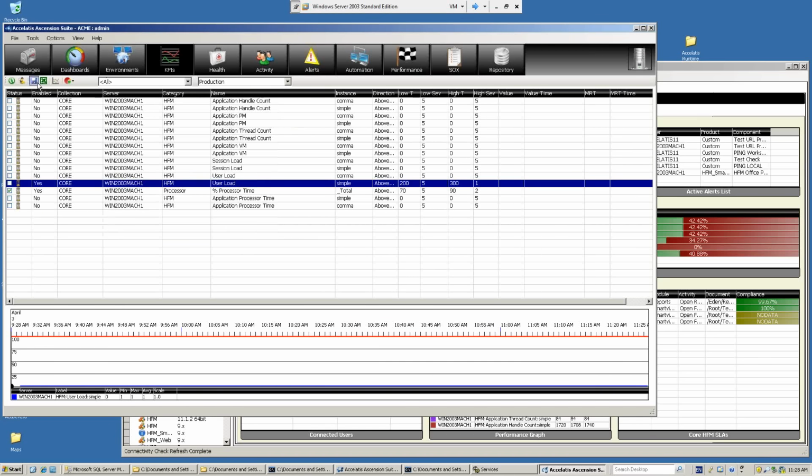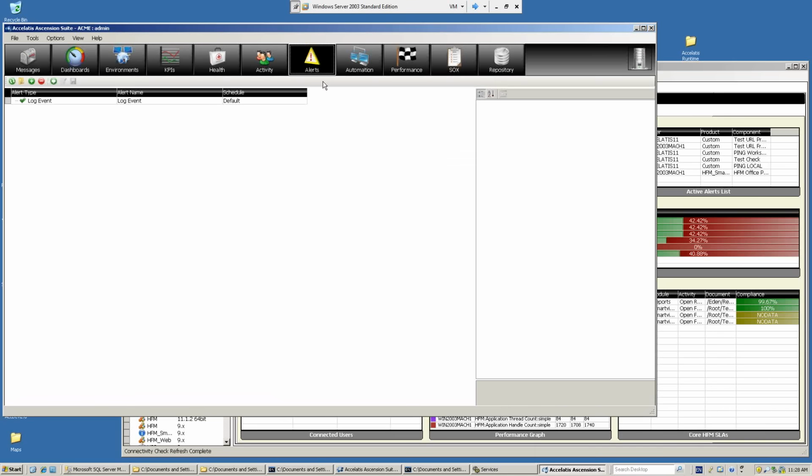So those are KPI triggers. Okay. I'm going to jump over really quickly to what we call the alerts module. In 3.0, we actually call this log alerts. We call it alerts because there's more than just log events that we can trigger on.